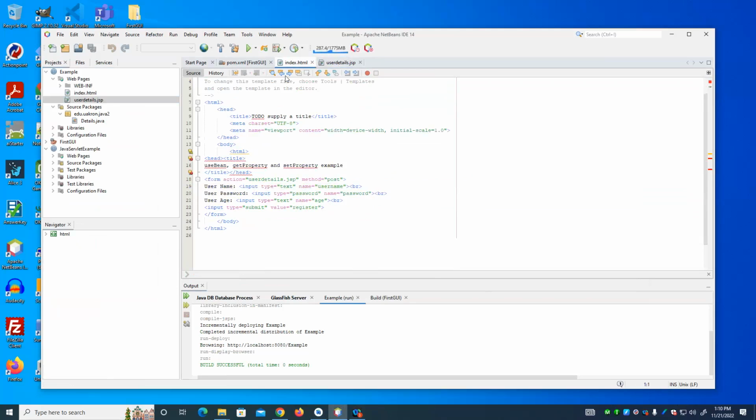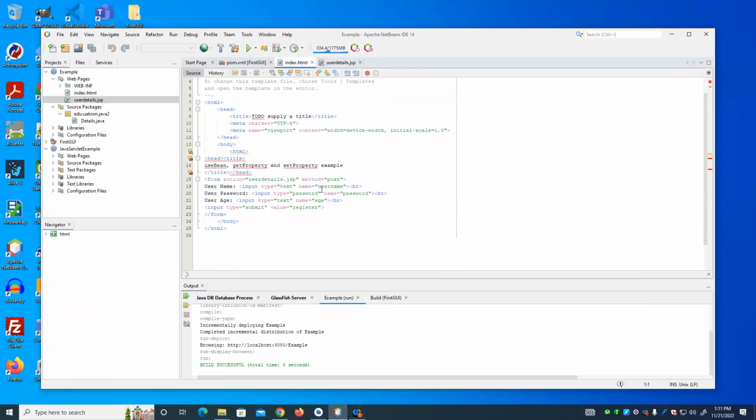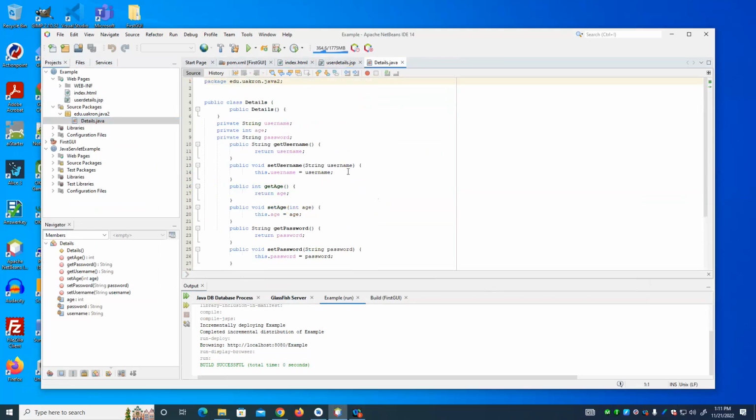So the HTML page has username, user password, and age. Those are all properties on the bean. As long as the names, what I call them on the form, match up with the names that they're called in the bean, I can say set properties like that, and that will take everything from the form and fill in the properties of the bean without me writing a lot of code. And then I can get the different properties.